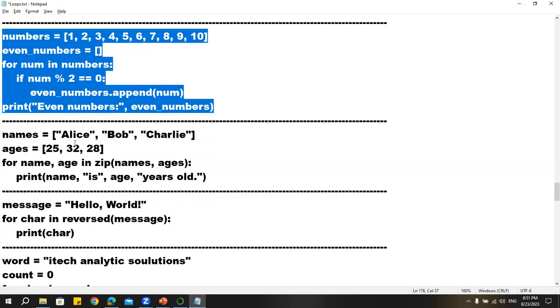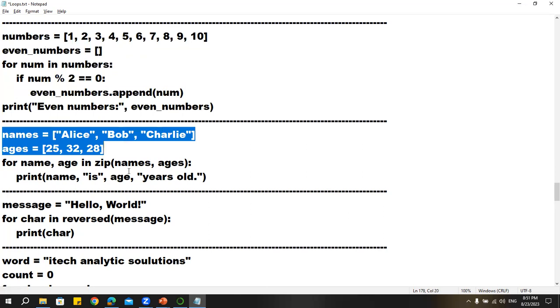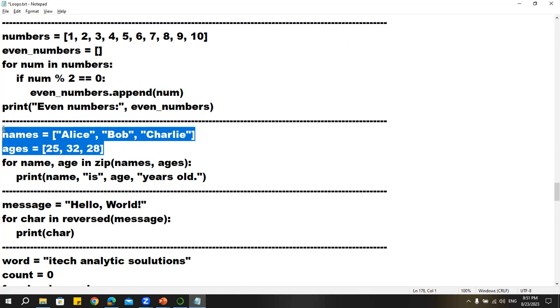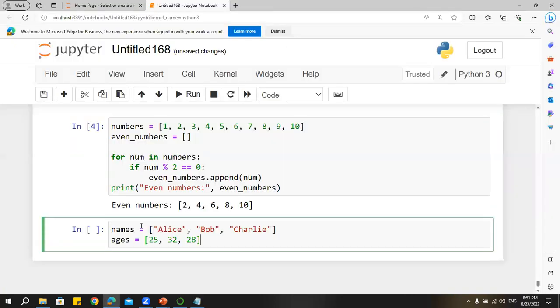Next, suppose I want to combine two different lists. That is, I have list 1 and list 2, and I need to combine them. We have a command called zip. So what will zip do? Zip will just try to combine two different lists. Let me go here. I'll put it here. Okay.